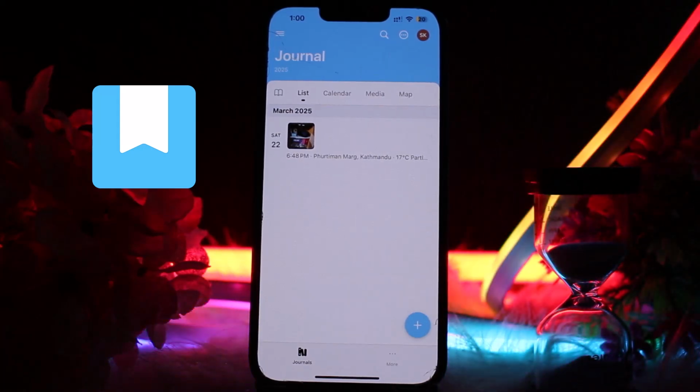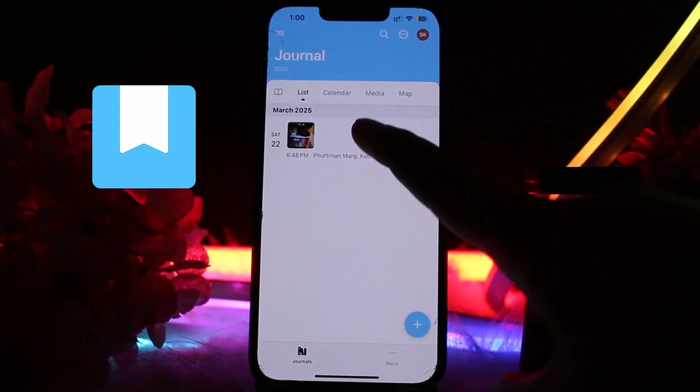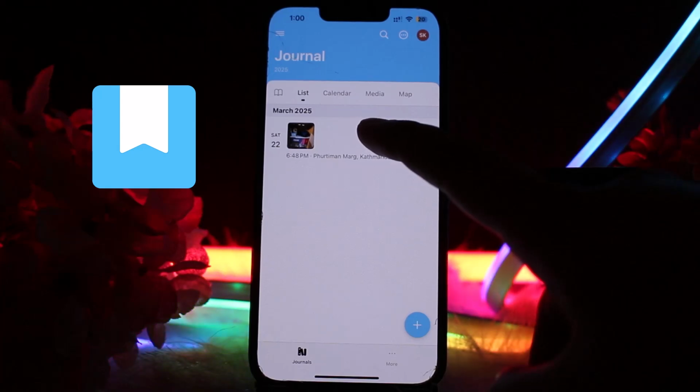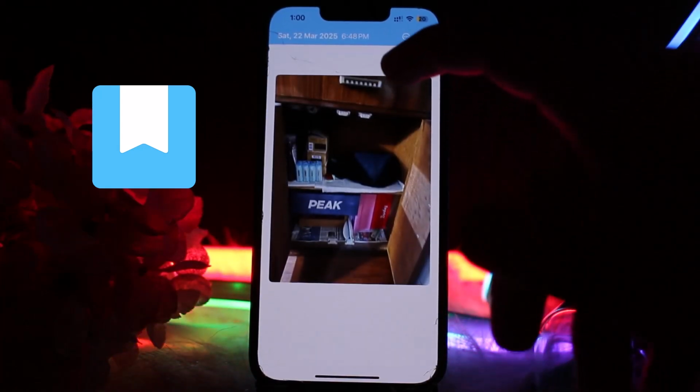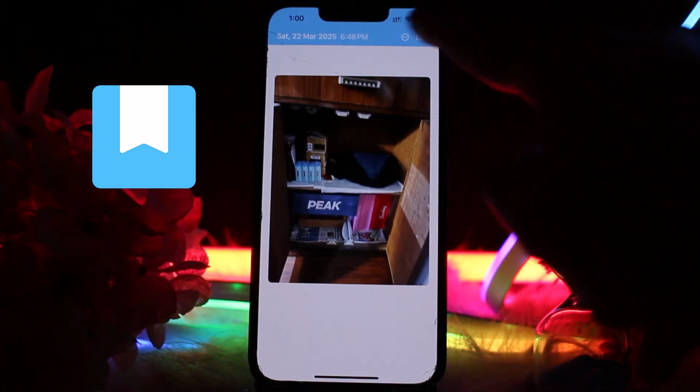Now if you want to export the journal you have created on the Day One journal app, you just need to select the journal which you want to export. So I'll simply click on the journal which I want to export. So I'll simply click on it and you will see the various options at the very top taskbar, like the three dots and the option of done.